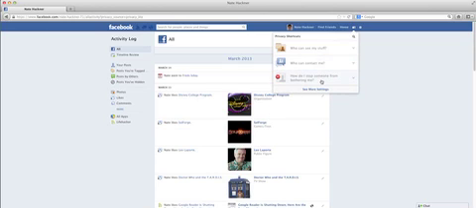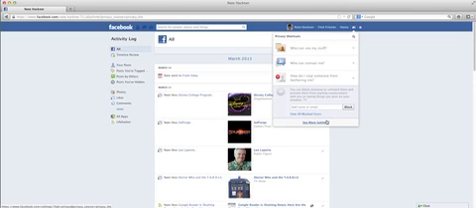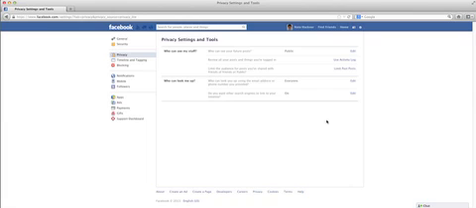And finally, how do I stop someone from bothering me? You can add a specific name or email address and block. That means that they can't see your stuff. You can't see their stuff. Conversations are gone. Only use that in extreme circumstances. And now we're going to click on See More Settings.